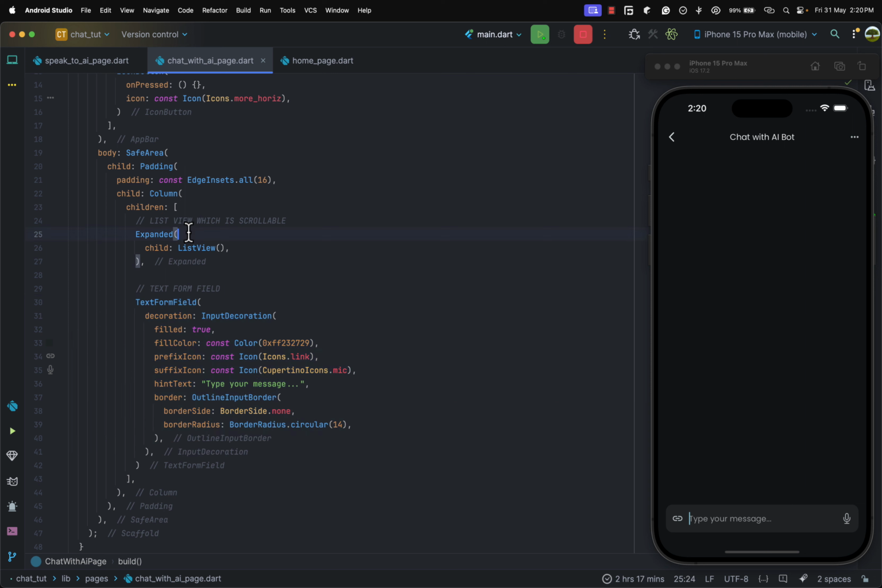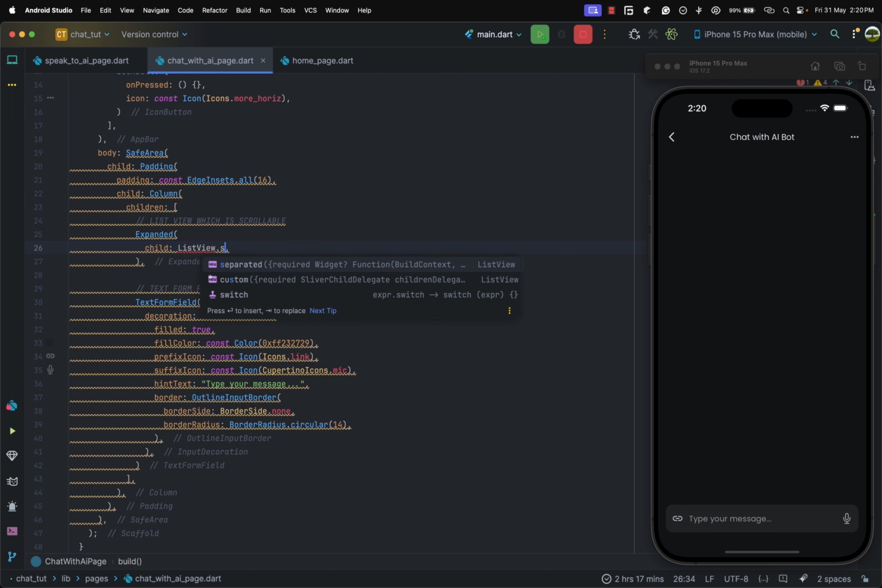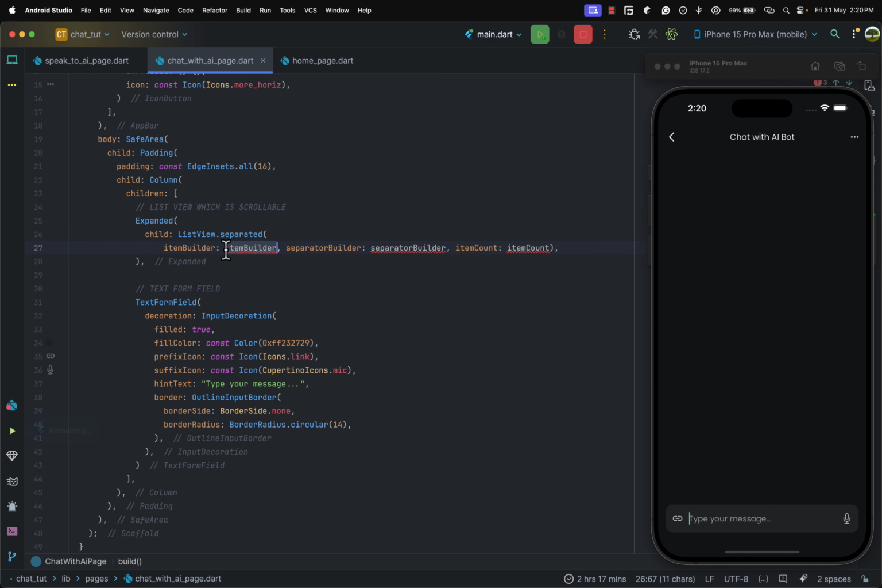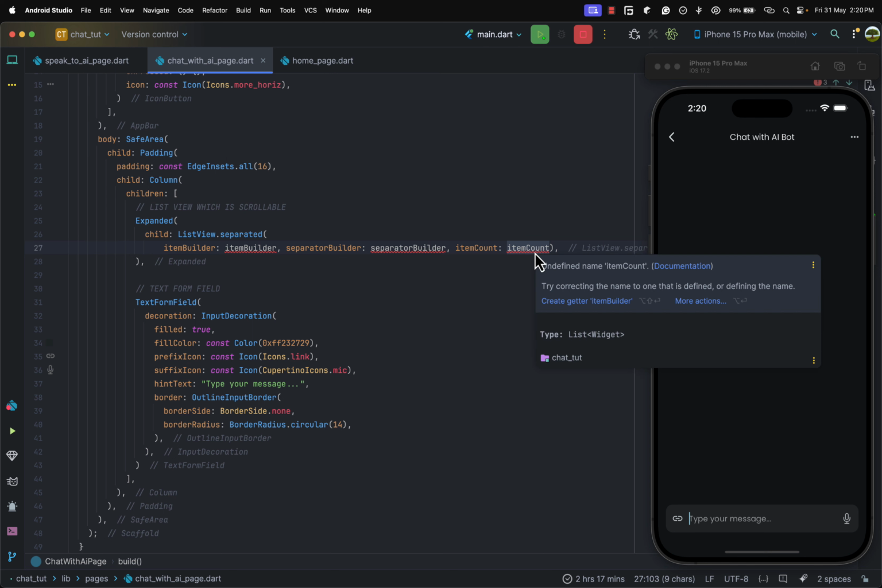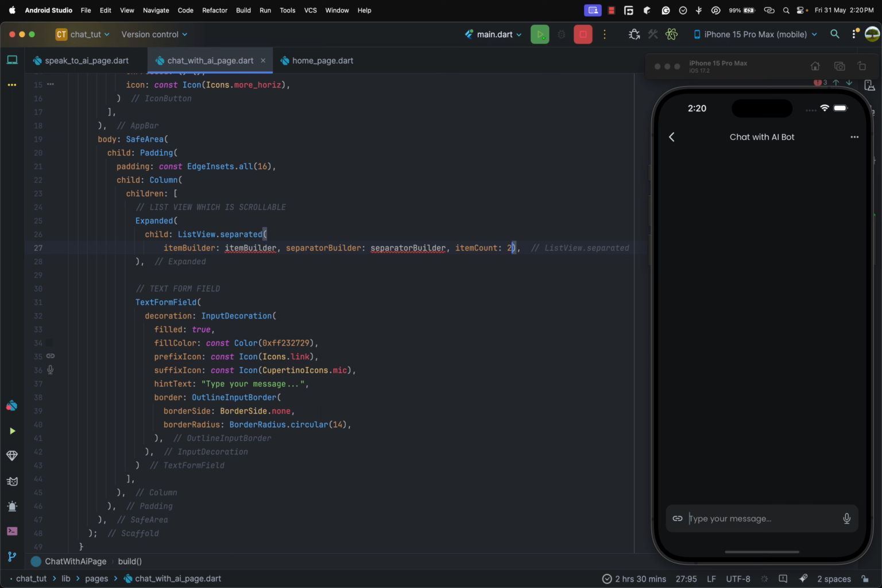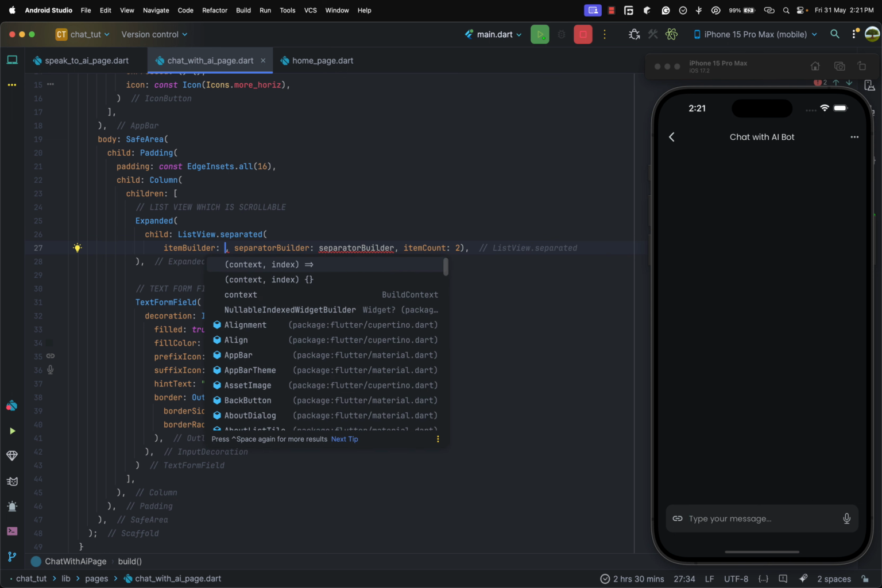Now the next thing we are going to focus on is this list view. Within this list view, we are not going to just use the normal list view, but we are now going to use ListView.separated. And this ListView.separated has a lot of things we have to supply to it. So the first thing is itemCount, which is the number of items, let's say messages, you want to display. For now, I'm going to just put 2 there because I want to display just 2 messages.